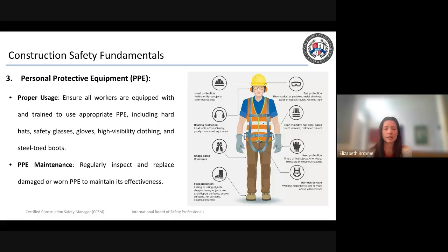High visibility vests may be needed if we're working around large pieces of heavy equipment. We want to make sure that we're visible to those equipment operators. And then steel-toed boots or safety-toed shoes to ensure that we're protecting our feet from heavy objects getting dropped. Gloves, like hand protection, can protect our hands from sharp objects, splinters, also electrical hazards, chemicals.